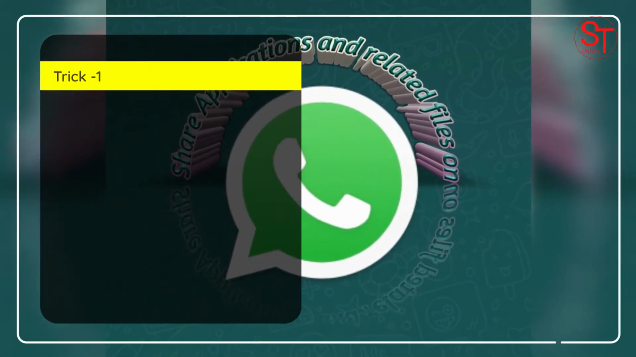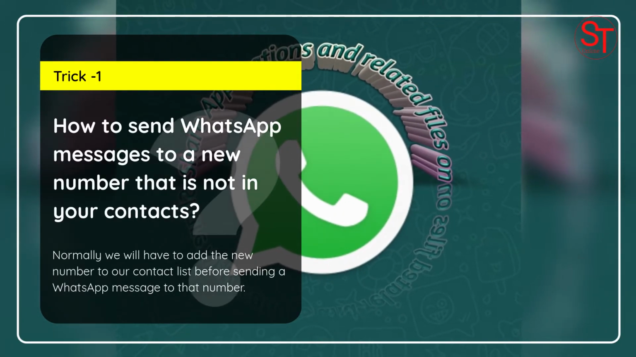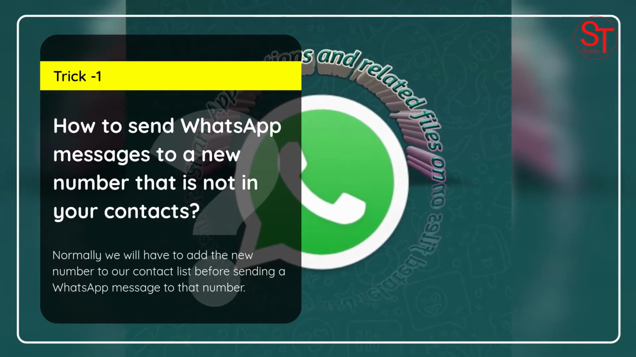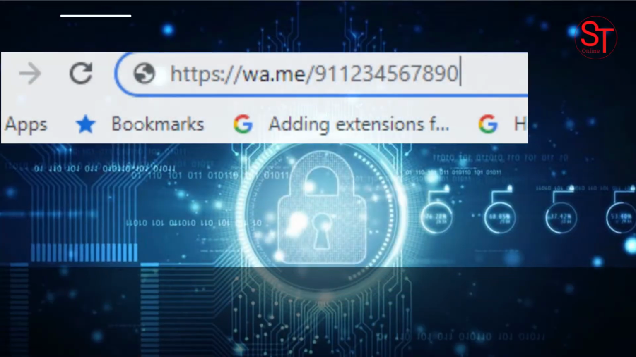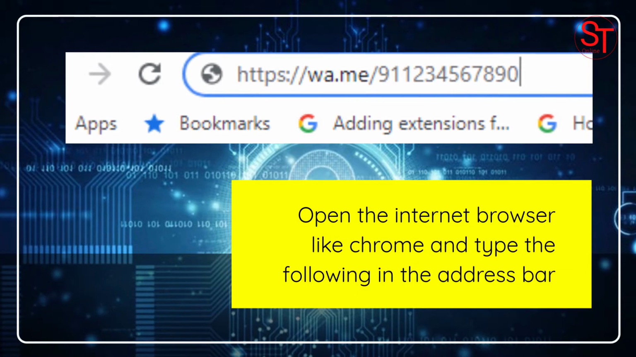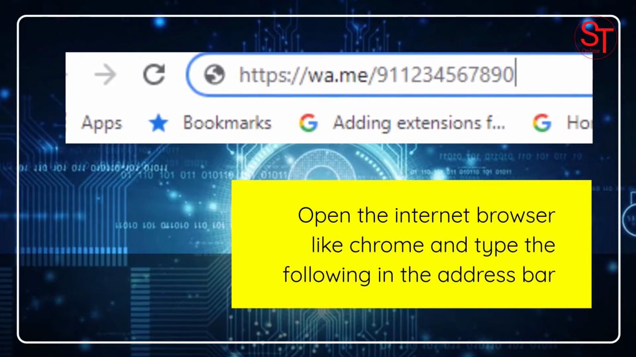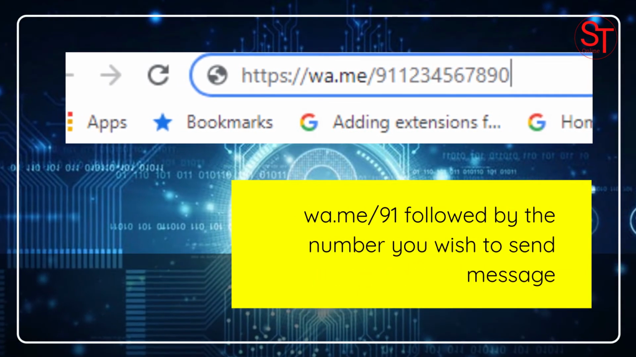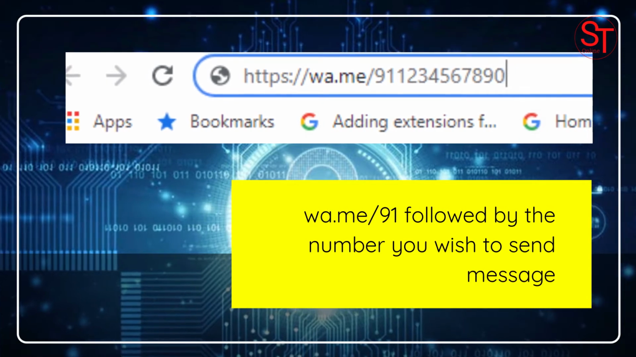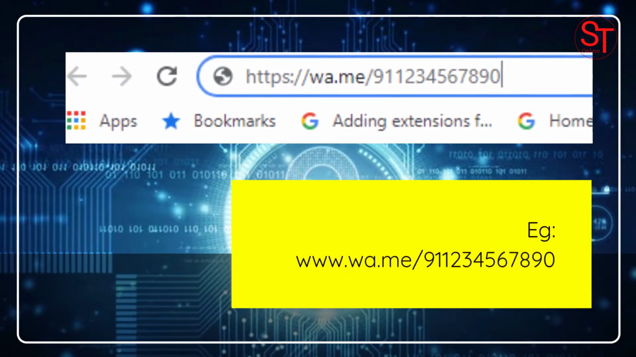Normally we will have to add the new number to our contact list, before sending a WhatsApp message to that number. Open the internet browser, like Chrome on your mobile, and enter w.me/91, followed by the number you wish to send the message, as shown in the image.